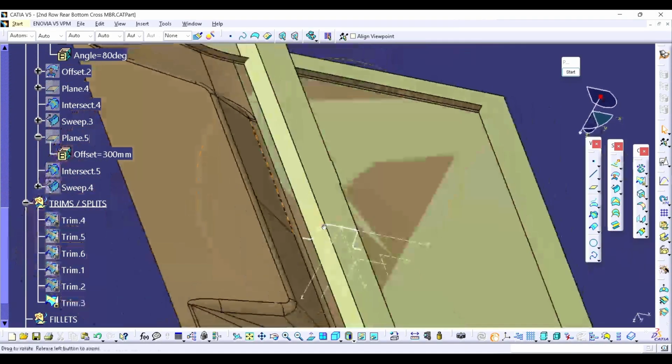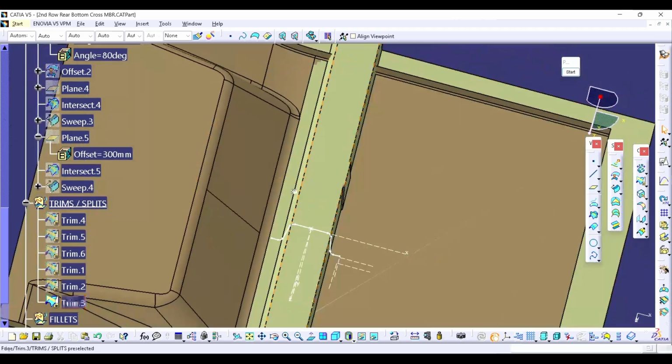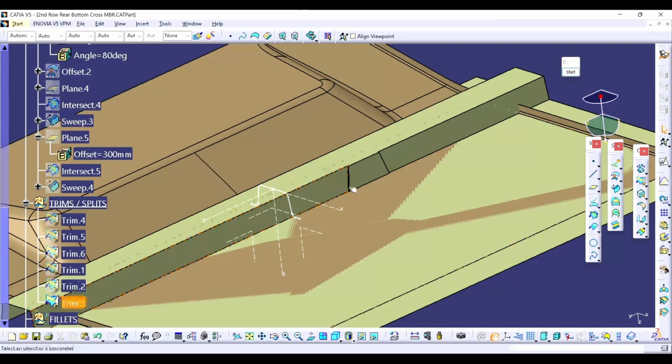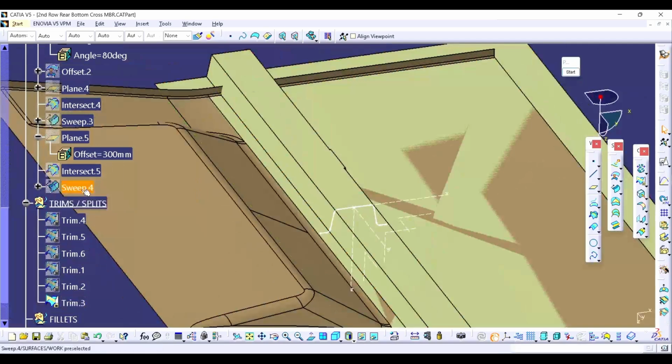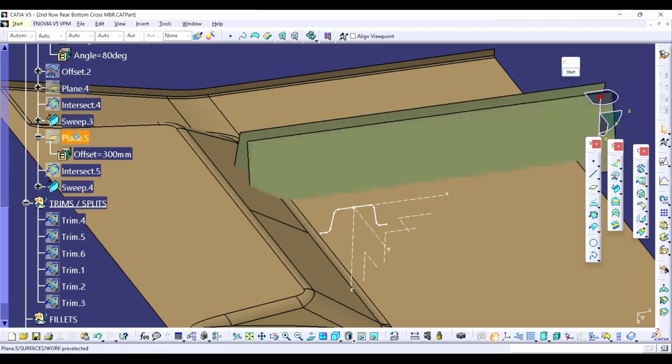Similarly, what we have to do, we require this in the opposite direction also. For this we're going to use the similar method to create an emboss here also. So unhide the trim 3 first. Okay, we're going to use this sweep 3 and sweep 4 again, so I'm just going to unhide.